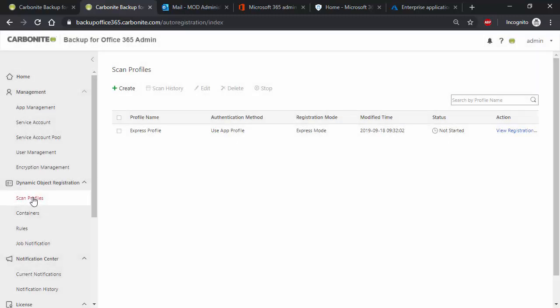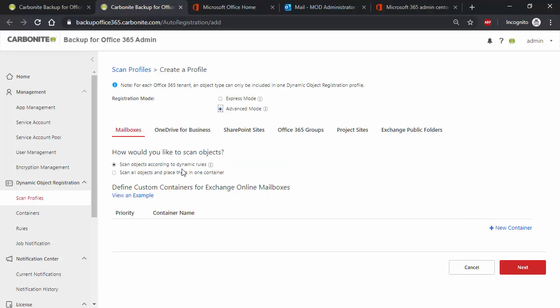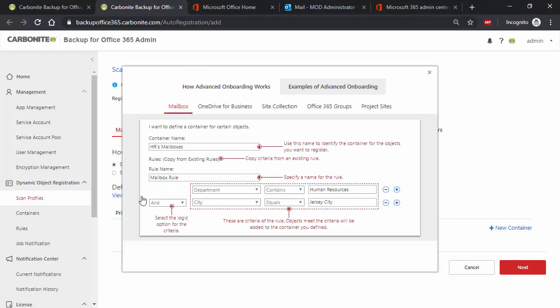One last section to discuss a little more in detail is the scan profile section. Previously, when the wizard was used, we chose the express mode, which captures everything. However, that may not always be what you want to protect. Therefore, to provide that level of flexibility, we can create another scan profile or even change the original to only discover what is necessary. With advanced mode registration, you have the ability to search and filter only for the content that you want to protect.